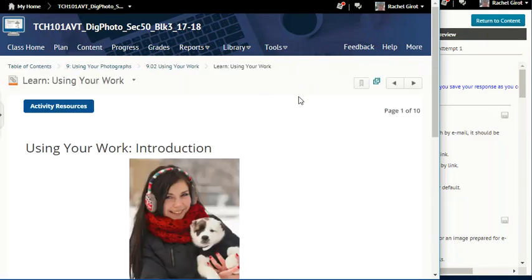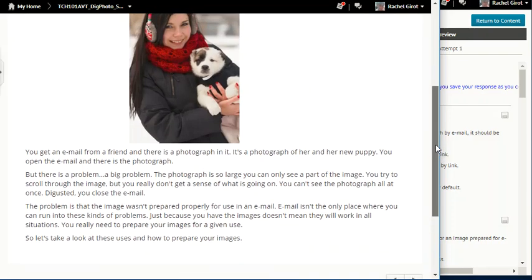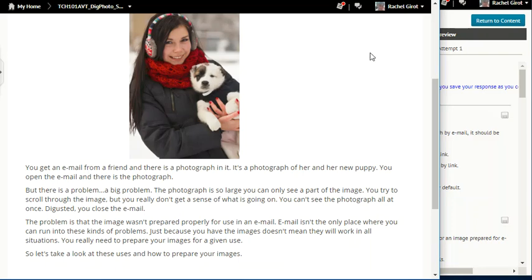Using your work. Introduction. You get an email from a friend, and there's a photograph in it. It's a photograph of her and her new puppy. You open the email, and there's the photograph. But there's a problem, a big problem. The photograph is so large you can only see a part of the image. You try to scroll through the image, but you really don't get a sense of what is going on. You can't see the photograph all at once. Disgusted, you close the email.